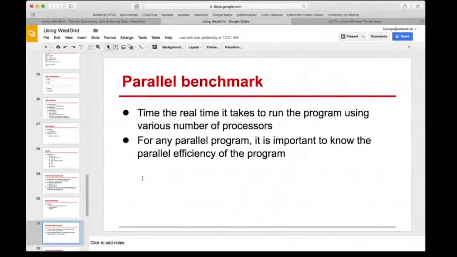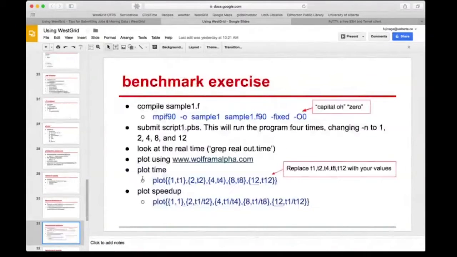and to know how efficiently your parallel program is running. So as you add more and more processors to a parallel program, hopefully it runs faster and faster, but at some point this will level off and even start to become worse again. So you need to find that optimal point.